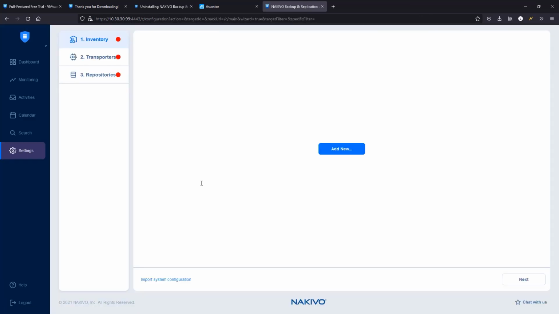By default, the web interface is available at the IP address of your Asustor NAS via port 4443. So to access the interface, just write down the IP address as you see it in the address bar here.